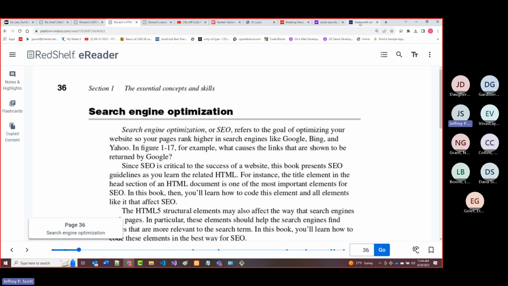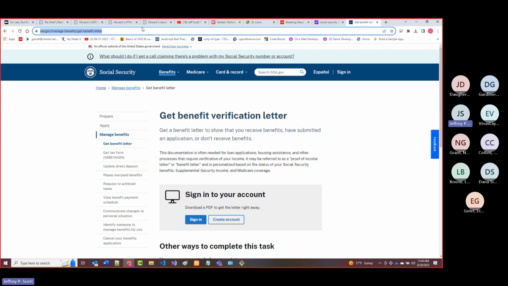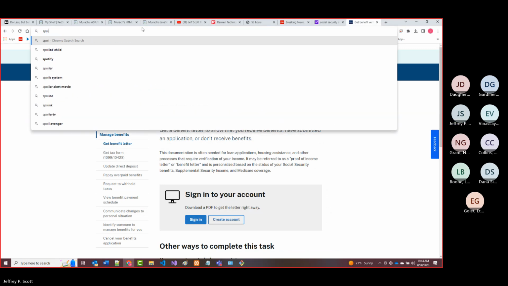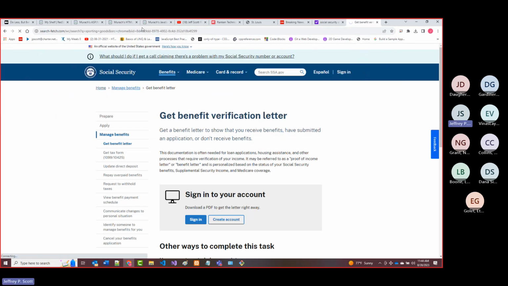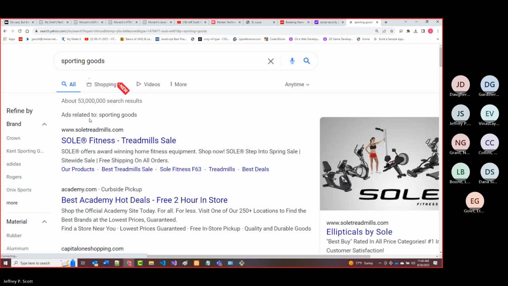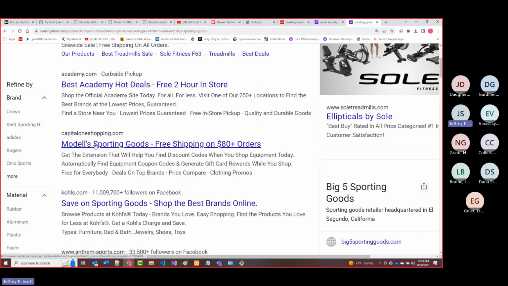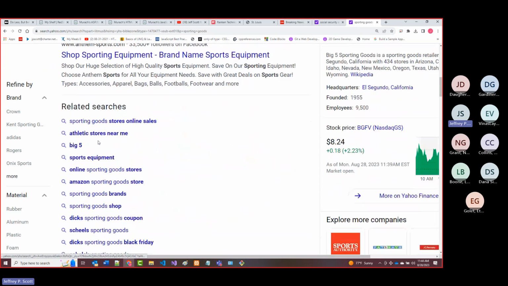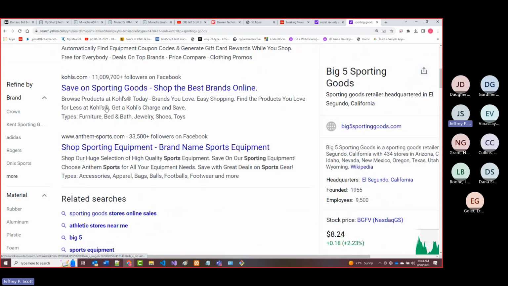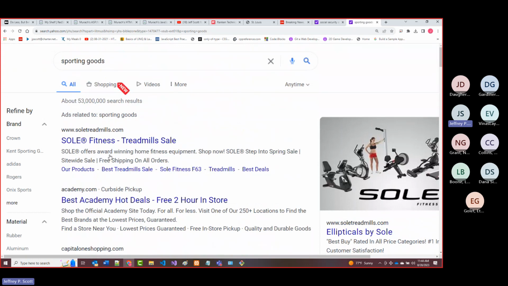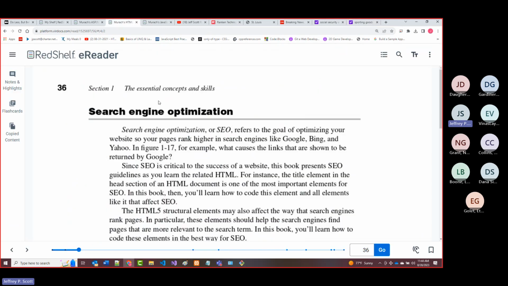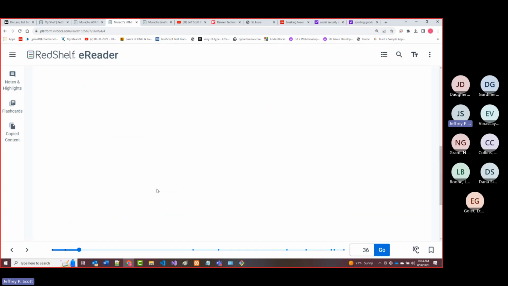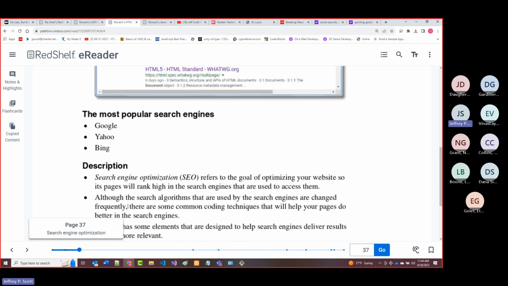So for instance, again, if I came out here and just typed in "sporting goods," you'll notice what comes up first. All right, there's Dick's. I want mine to appear as close to the top of this as I possibly can. That's what search engine optimization deals with. Now, of course, there's more to it than that, but in a nutshell, that's what it is.